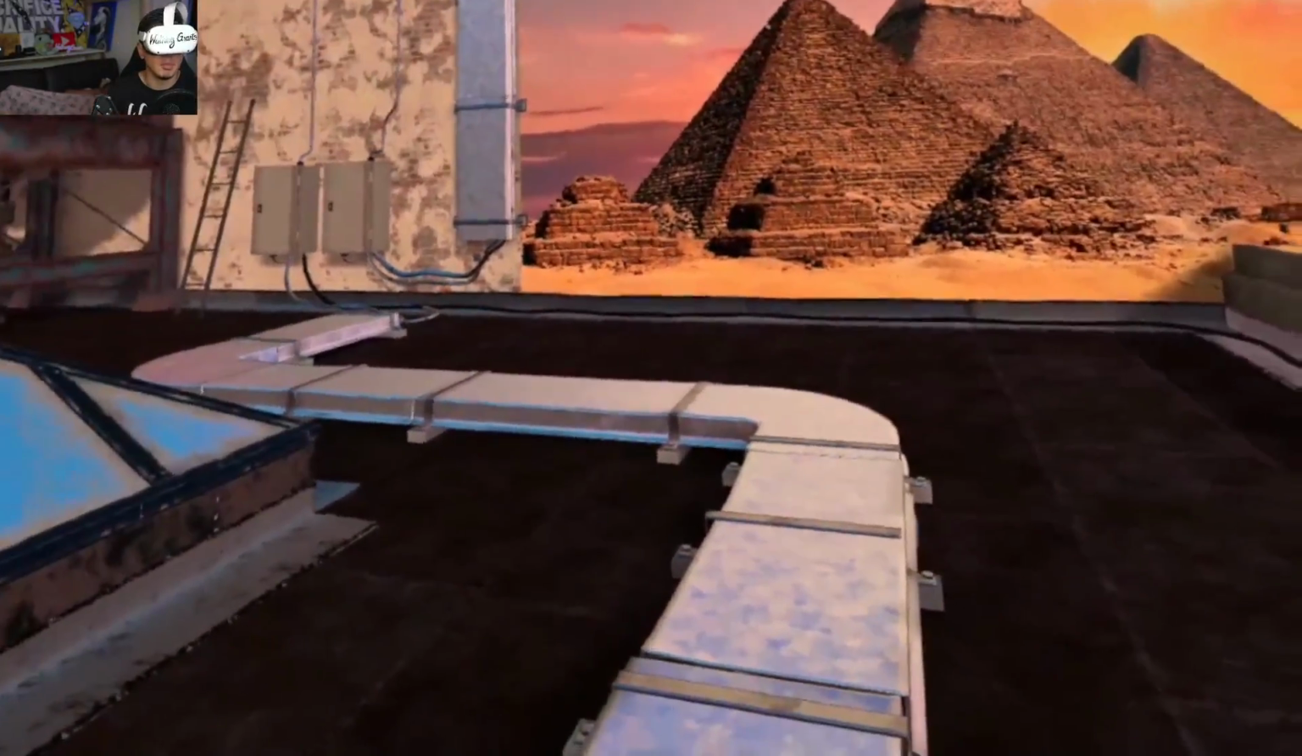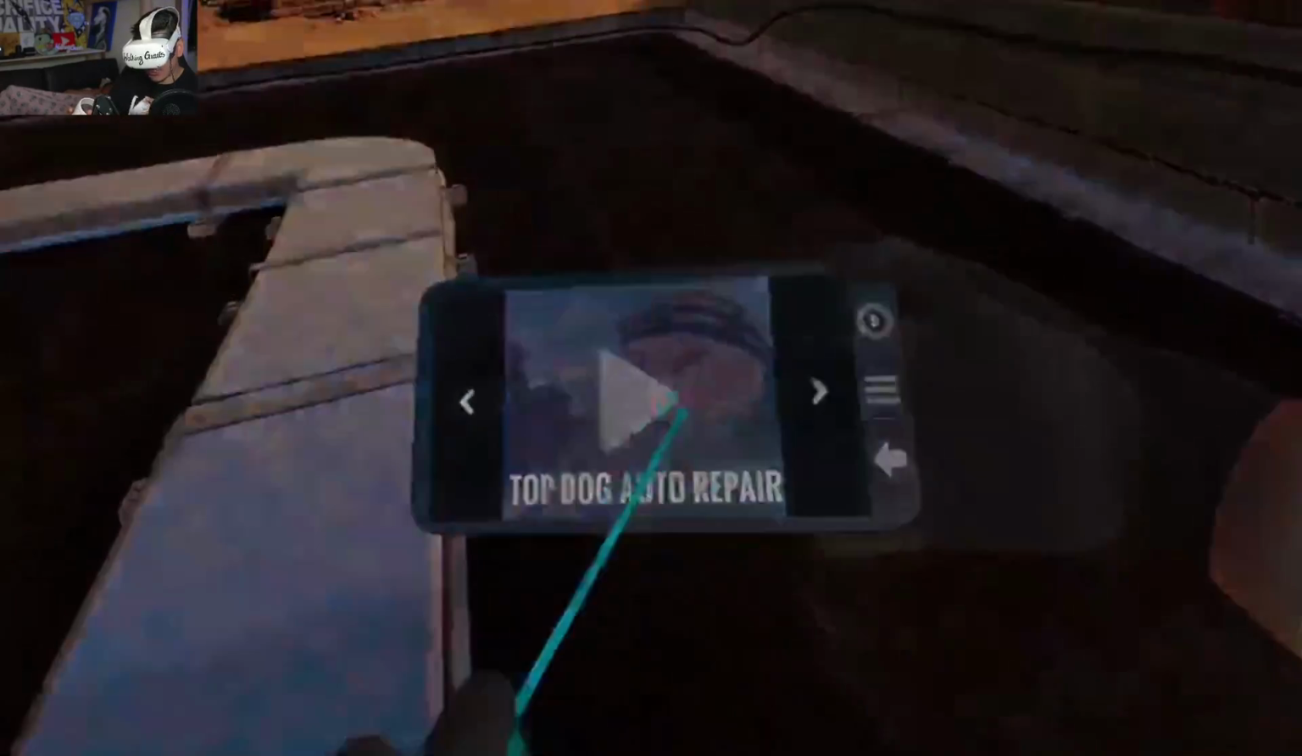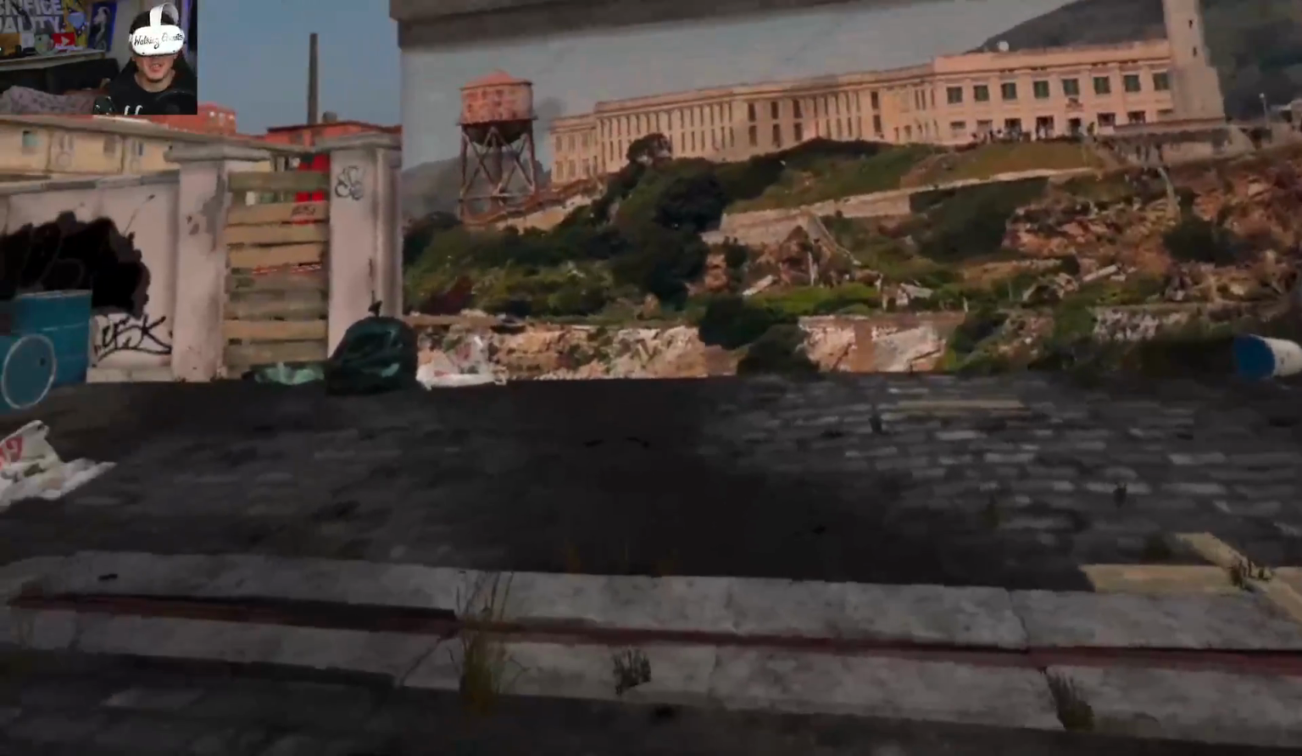So here's the Pyramid of Giza level. Now let's move on to our next one. I did one for Top Dog Auto Repair. And here we have our Alcatraz Island skin.